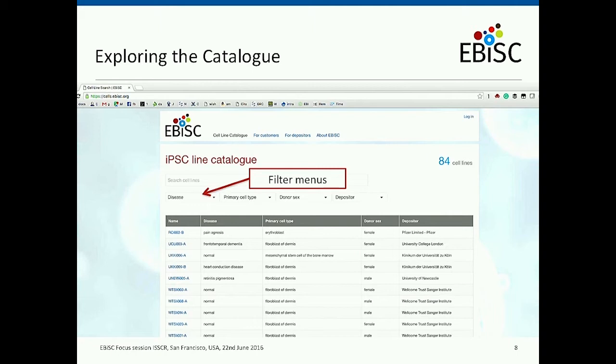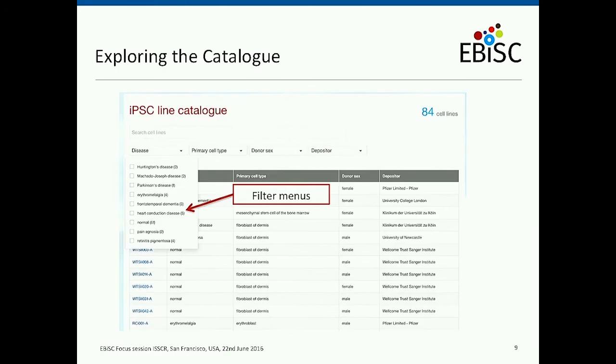So the table is going to get quite cumbersome to browse. It's already got 147 lines in it. Hopefully, over the next few months, this will approach hundreds of lines. So what we have is filter menus that allow you to restrict the contents of the table to particular categories of things. And so I'm now going to come back to the example of Jane and being interested in heart conduction disease to show you how you can filter the table and how you can find more information about a particular line that you're interested in.